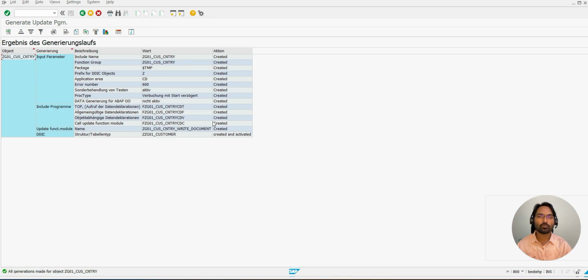Function model and function group is a separate topic; we do have a separate session for that. Can you see at the bottom? This is a function model generated by the system, and this structure is also going to be generated by the system. These two things are generated by the system in the background.